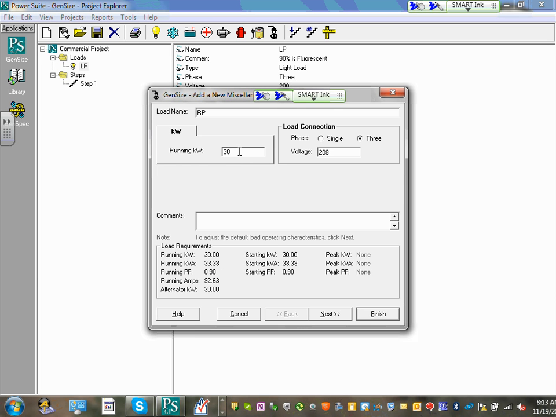One more time. It was 32.4. If I put 32.4, it was a kVA, not kW though. So manipulate it slightly and look at the kVA here, it gives you 33.33. That's good enough. Comments? Let's say receptacles. If I spelled it right. Cool. Let's go to next.